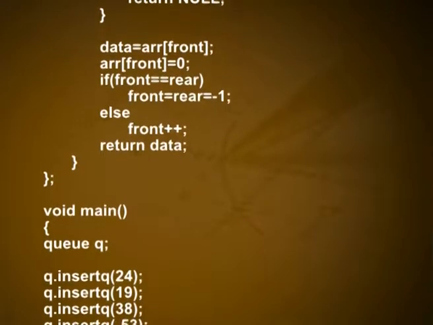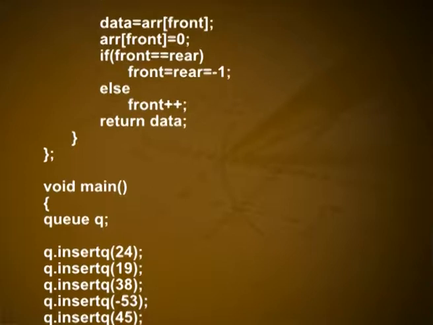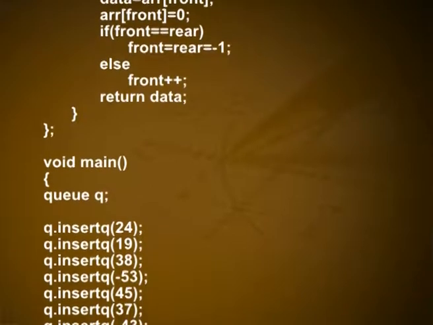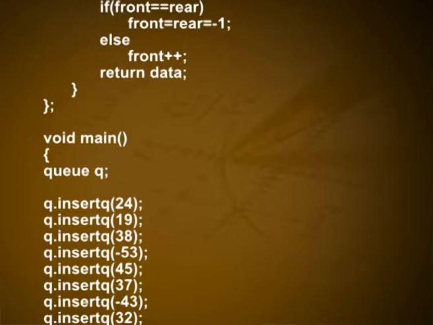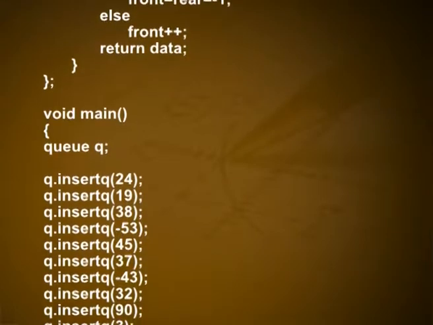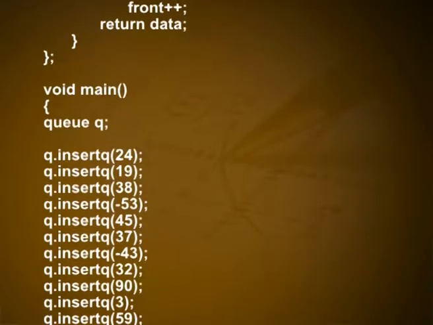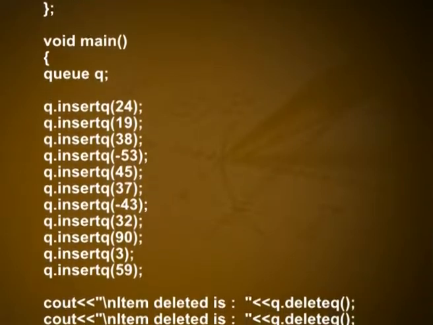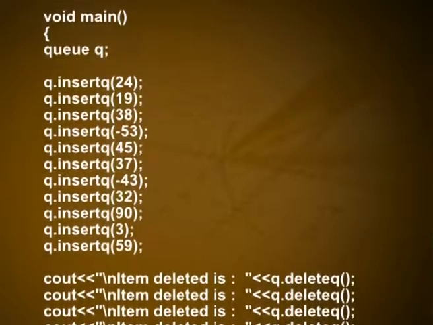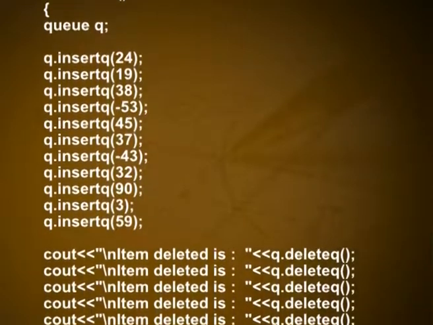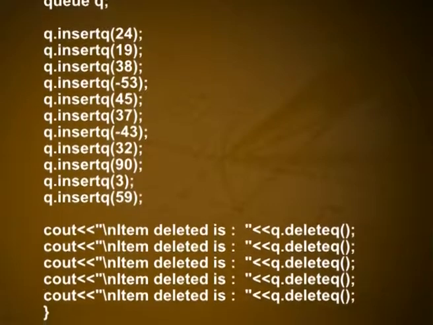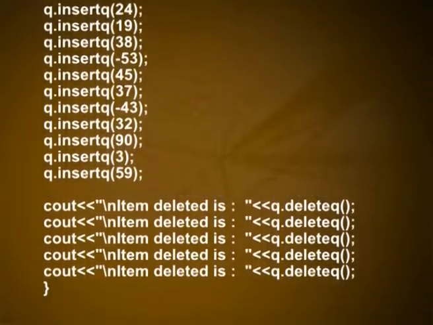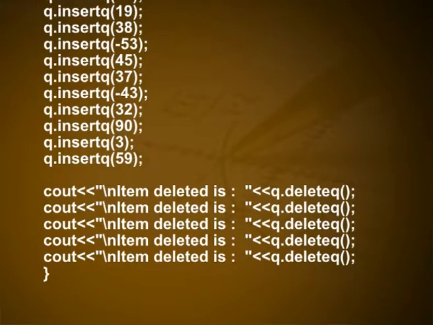q dot insert queue of 24, q dot insert queue of 19, q dot insert queue of 38, q dot insert queue of -53, q dot insert queue of 45, q dot insert queue of 37, q dot insert queue of -43, q dot insert queue of 32, q dot insert queue of 90, q dot insert queue of 3, q dot insert queue of 59.